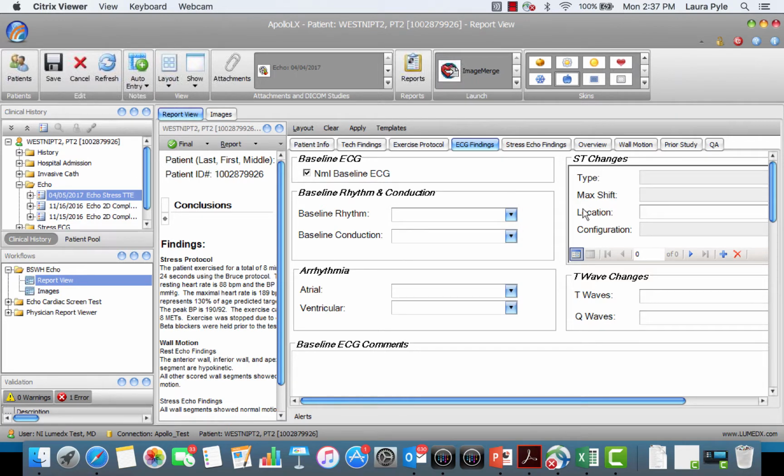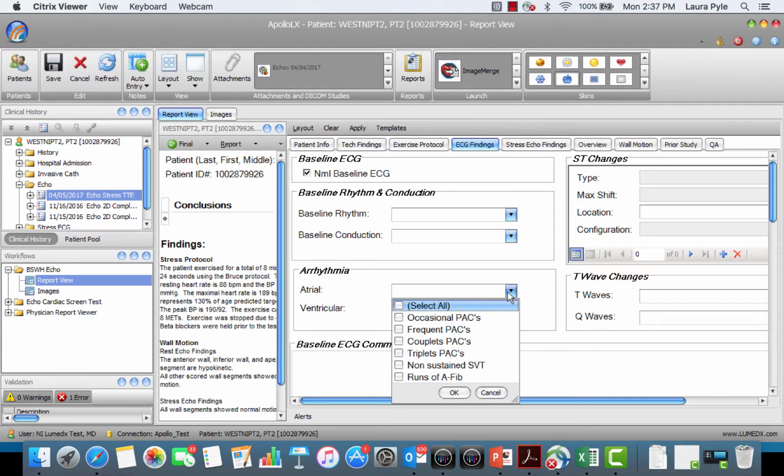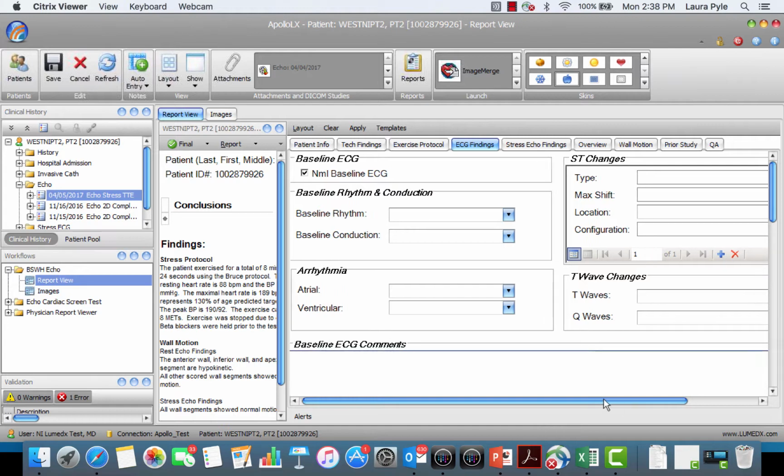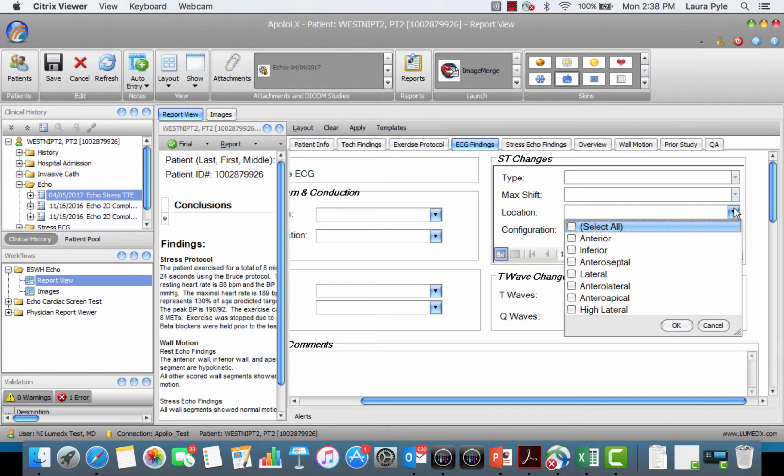Any arrhythmia that is noted before stress, such as occasional or frequent PACs, can be selected from the drop-downs under the Arrhythmia heading. ST changes, whether documented for baseline, stress, or recovery, can be documented under the appropriate section. The values under the ST changes grid are grayed out until you click the plus sign at the bottom of the grid. The location drop-down for ST changes refers to the walls that are affected as determined by the ECG.